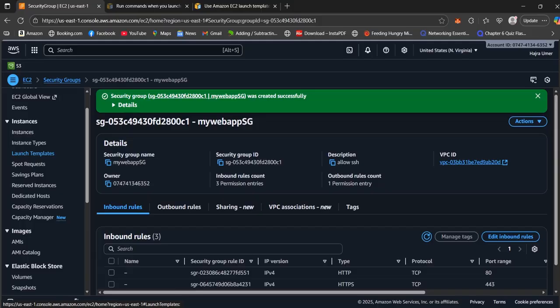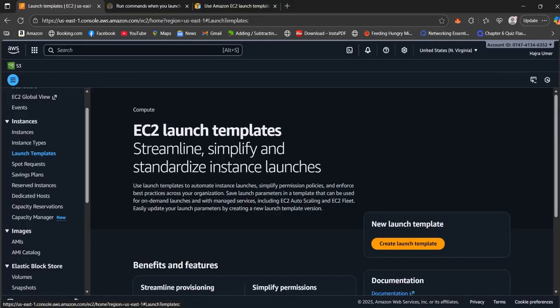Then I will create the launch template. So a launch template allows you to save all the settings needed to start an EC2 instance, such as AMI, instance type, security group, key pair, storage, and tags, so you can reuse them later or use them with auto-scaling groups. To create a new template, we just click here.